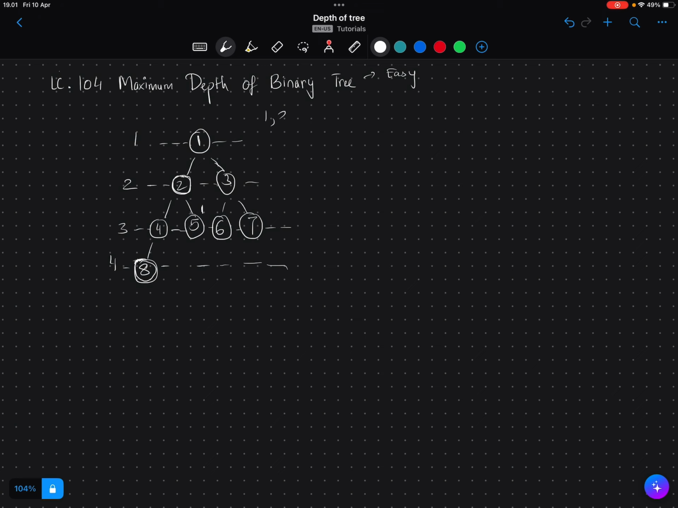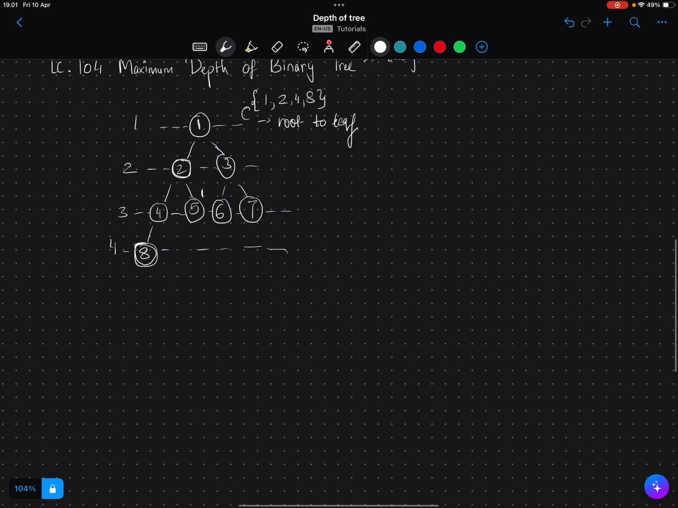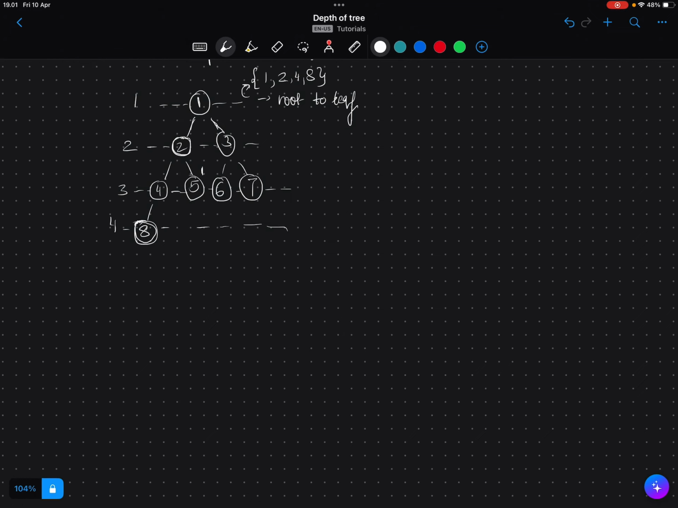Or you could consider basically the number of nodes in the longest path. So the path would be 1, 2, 4, and 8. And remember, a path is from root to leaf, right? In this situation. Now, what is the thought process behind this question, right? Some people might start from the very top and think about solving it, right? But what you want to do is actually the opposite.